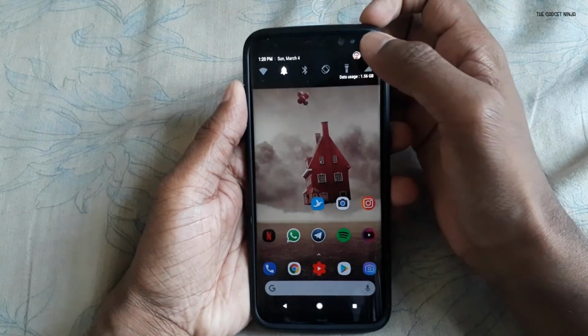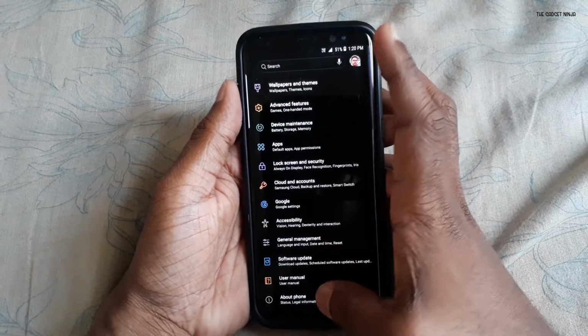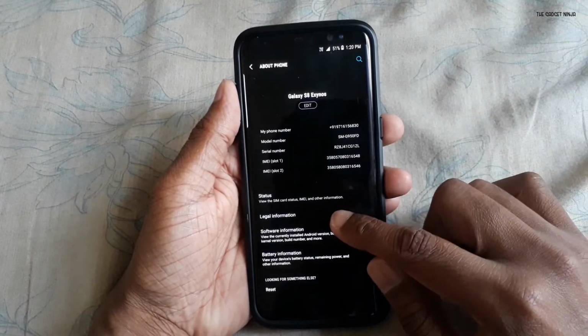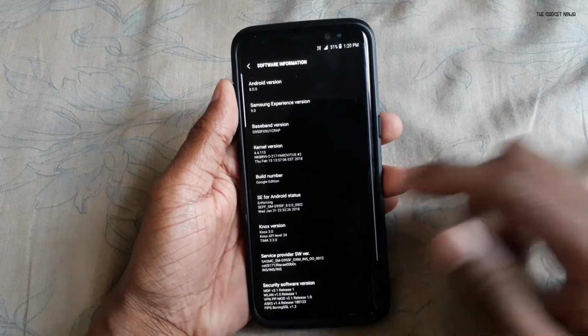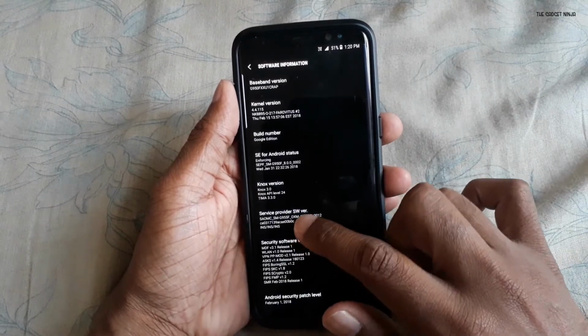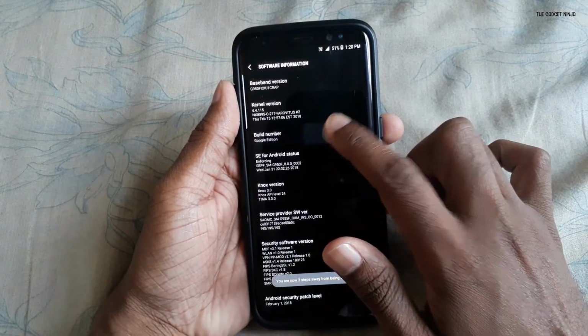So let's go to settings. We'll go to about phone, then software information. We'll search for build number, tap on it 7 times. You'll get this message, you are now a developer. But before that, you just enter your pattern and you're done.